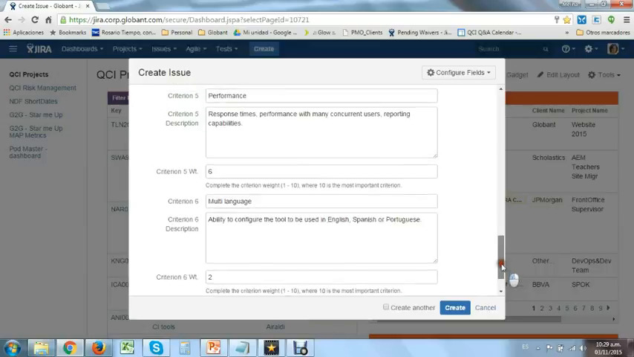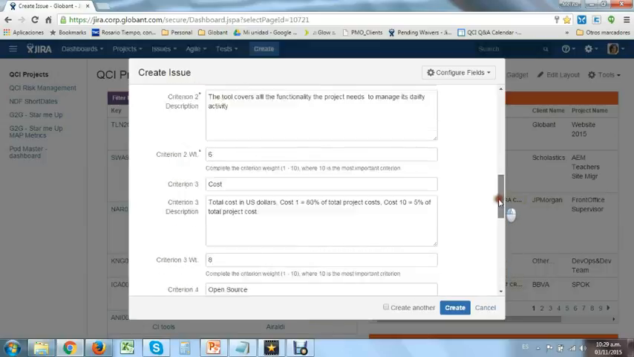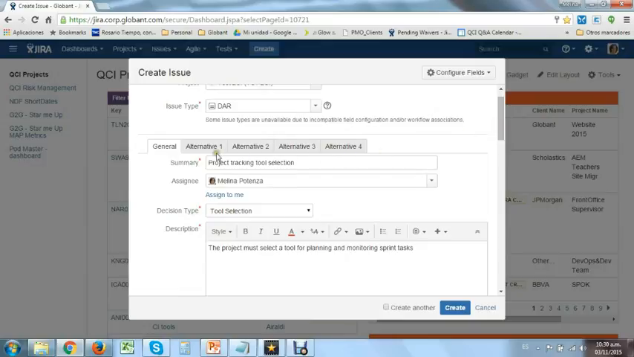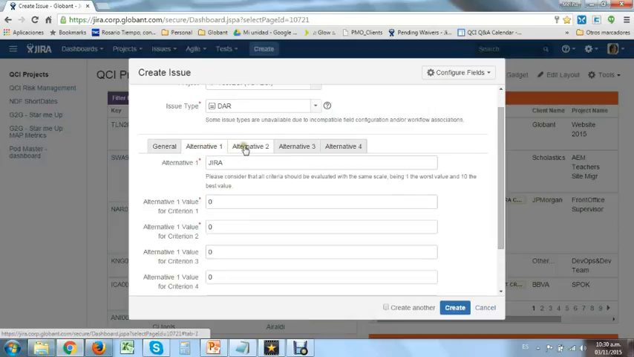Once we have completed all the criteria, we complete every alternative to be evaluated. It does not necessarily have to be 4, maybe there are fewer alternatives. We complete them in the issue. Alternative 1, Jira, Alternative 2, Rally, Alternative 3, TFS. Then we will evaluate each alternative for each criterion.